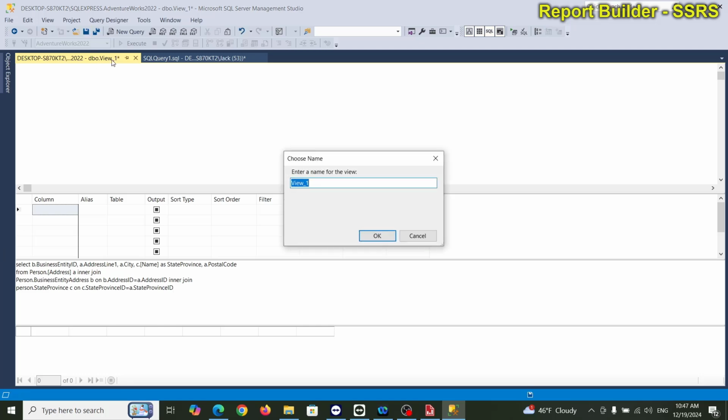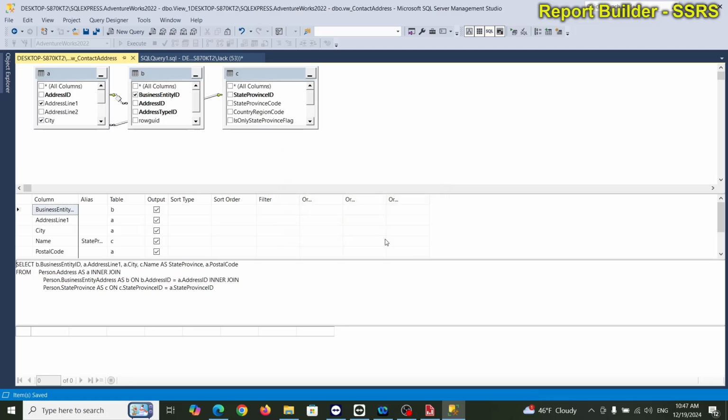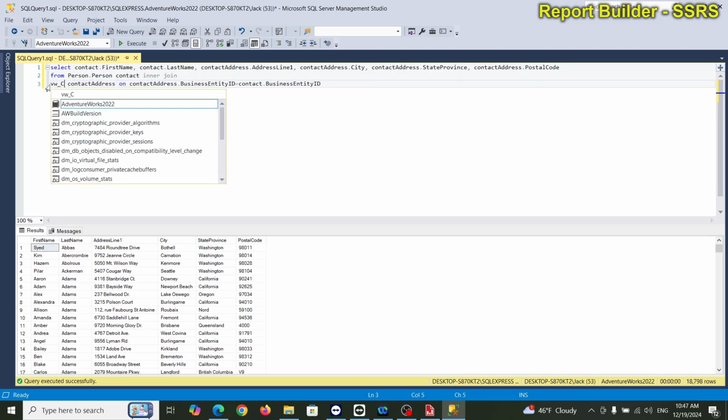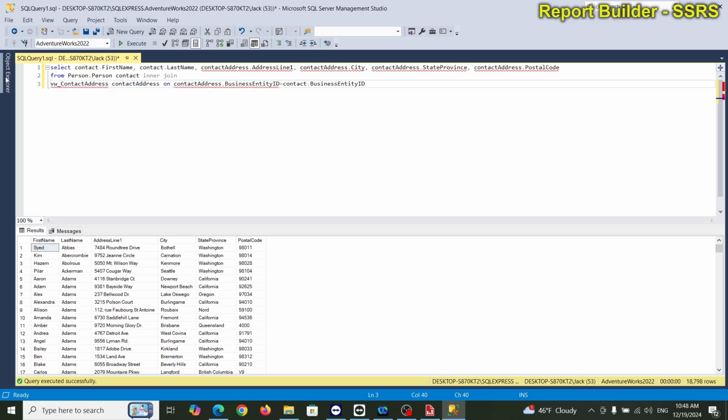And let's save these. I'm gonna call this VW contact address. There you go. Those three tables joined together, and now we're gonna call this instead of doing a subquery in here. I'm just gonna do this like so. VW, what do I call it? Contact address. It's probably not gonna recognize it. And then yeah, I didn't think it was gonna recognize.